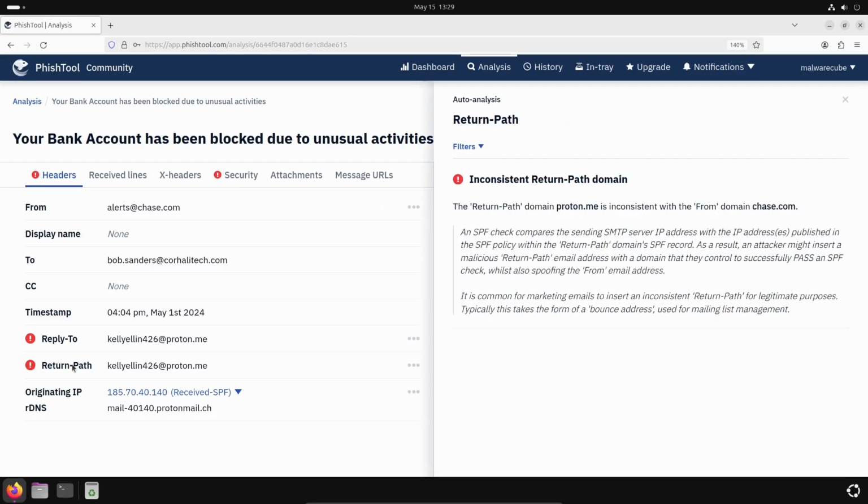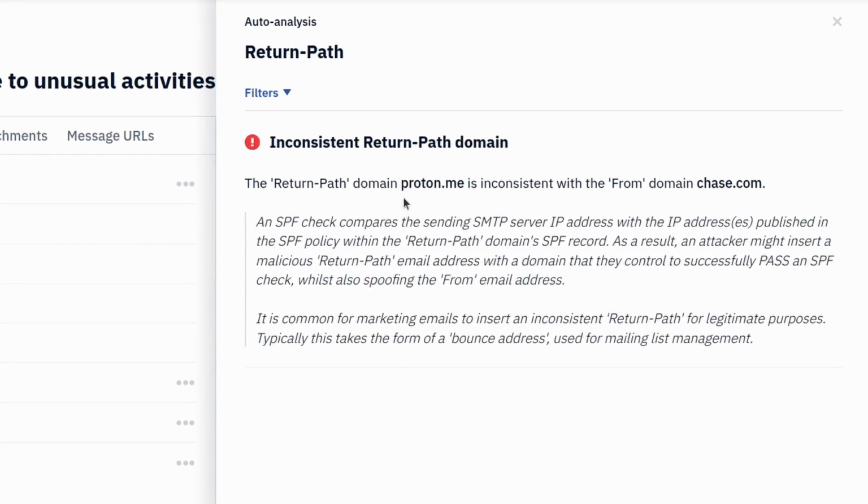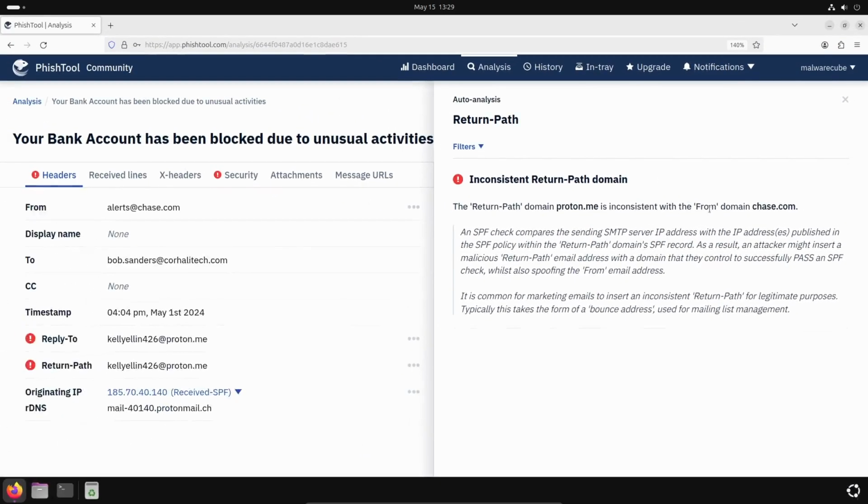The same deal if we look at the return path. We can see that the domain name proton.me is inconsistent with the chase.com domain from the from address.